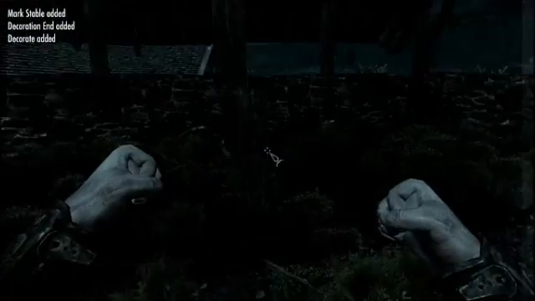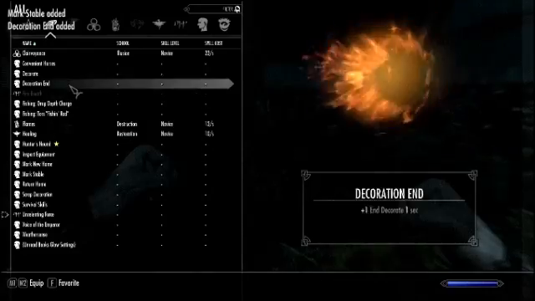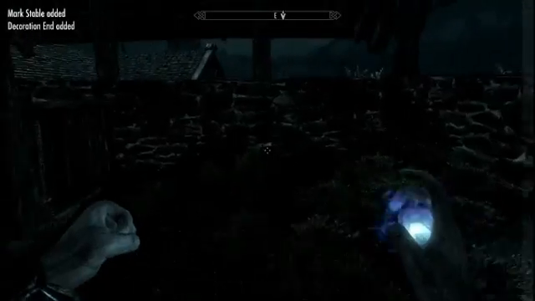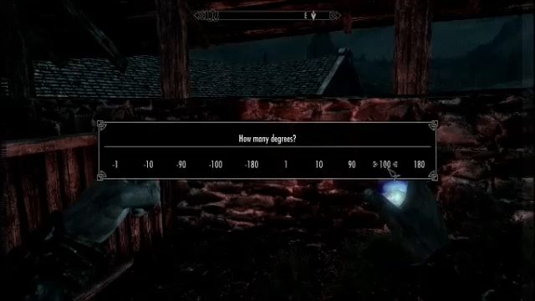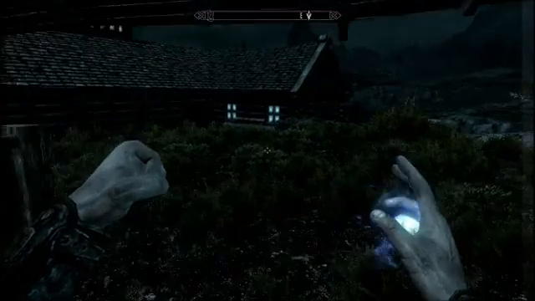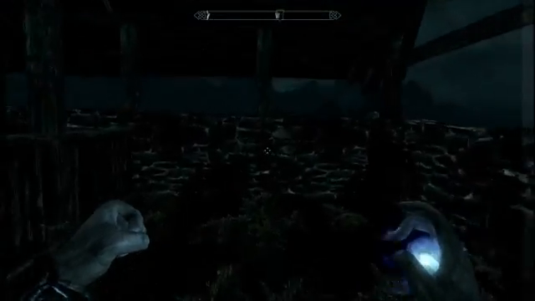I did it backwards because my house is over there. So, easy to fix. Select the decorate spell, hit it, rotate, Z angle, 180 will flip it opposite. So you're good to go.